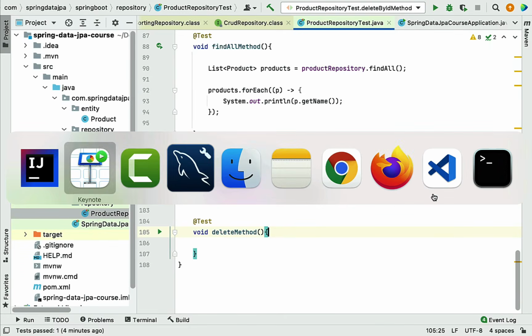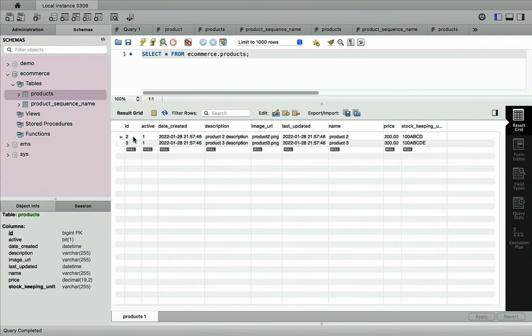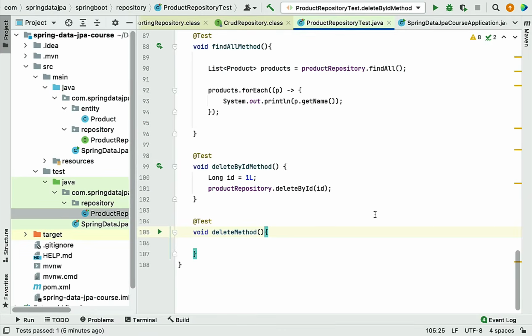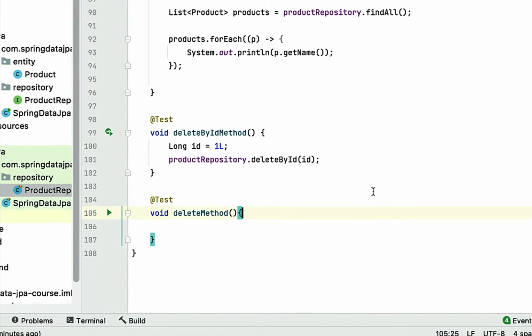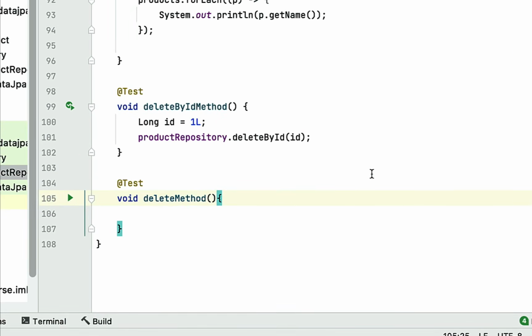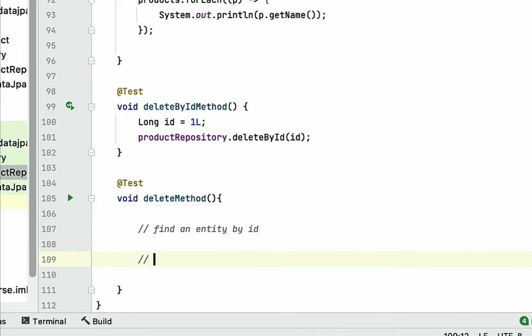And if you head over to MySQL Workbench, we have two records in the products table. Now we are going to delete the record with id 2. Well, in order to use the delete method to delete a particular entity from the database table, first we need to retrieve that particular entity from the database table by using id. Okay, so here we need to perform two steps. First we need to find an entity by id, and then we call the delete method and pass the entity that we are going to delete.